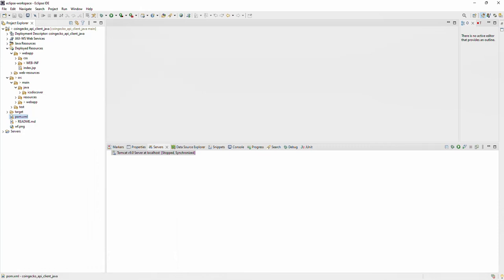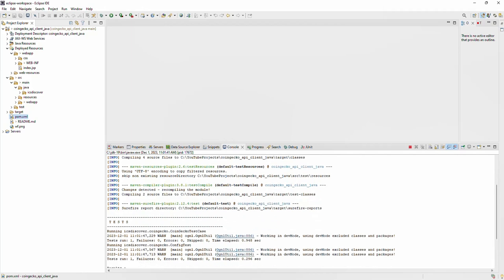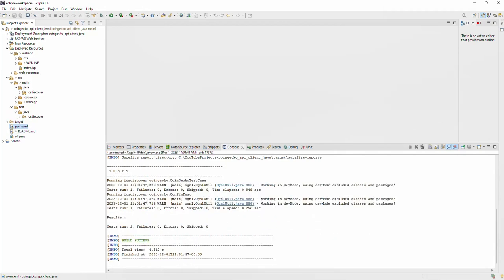So that will go through the compilation of it, and it will run the unit tests that are here to make sure everything is good to go. I have some unit tests created as well. That's what I do. So the build is successful.